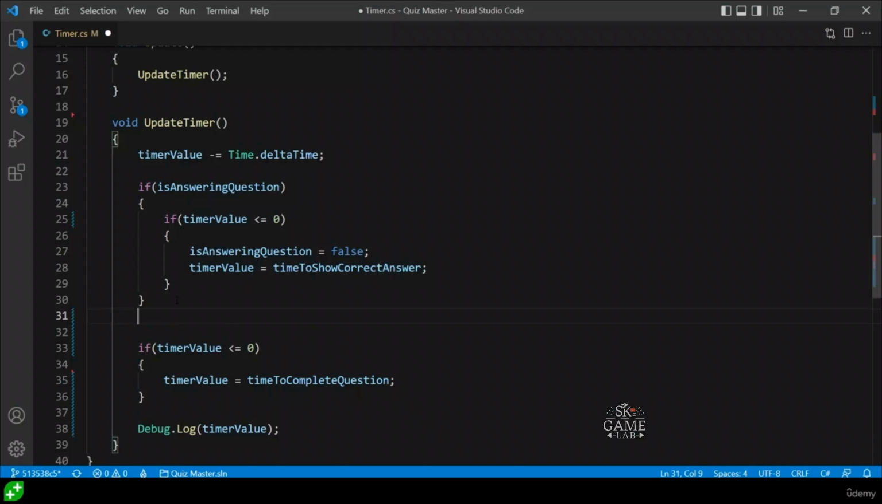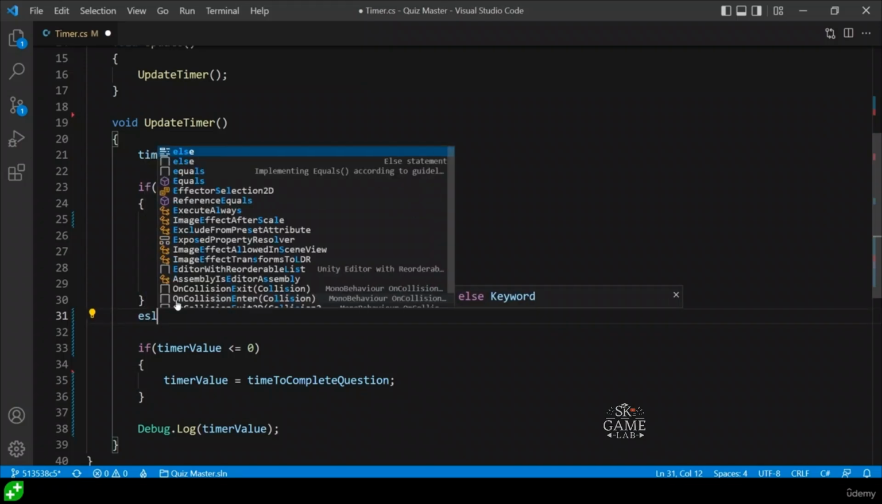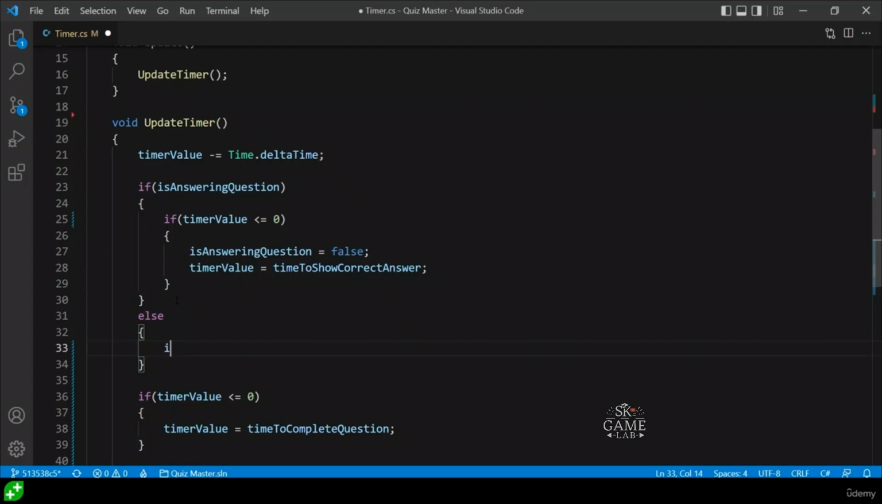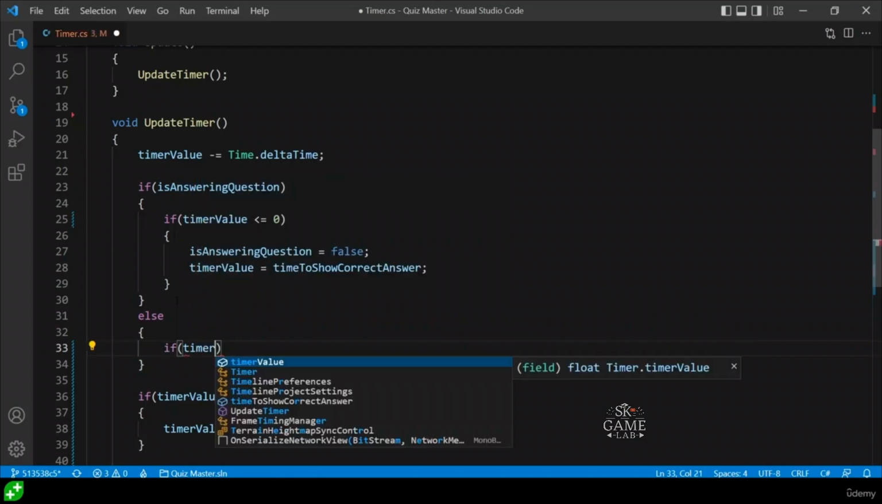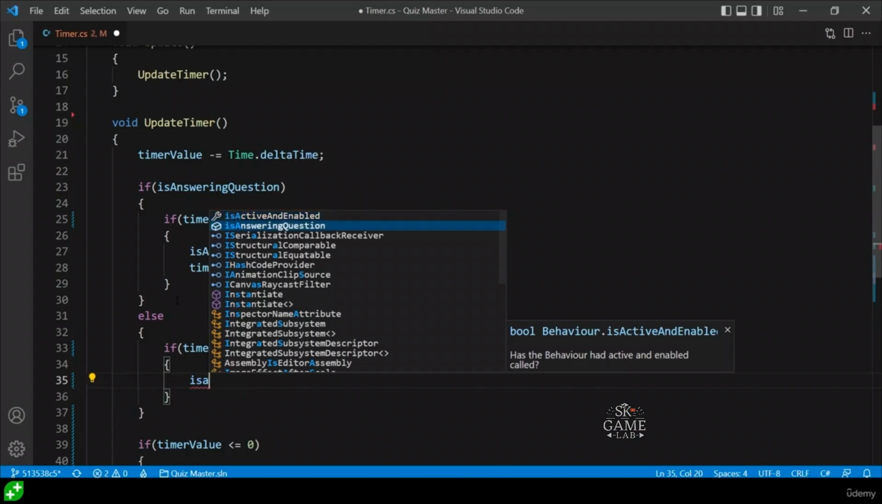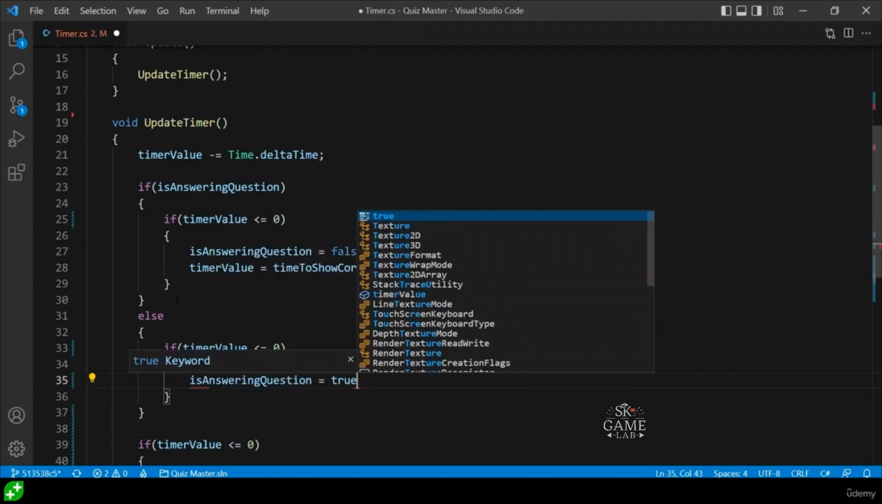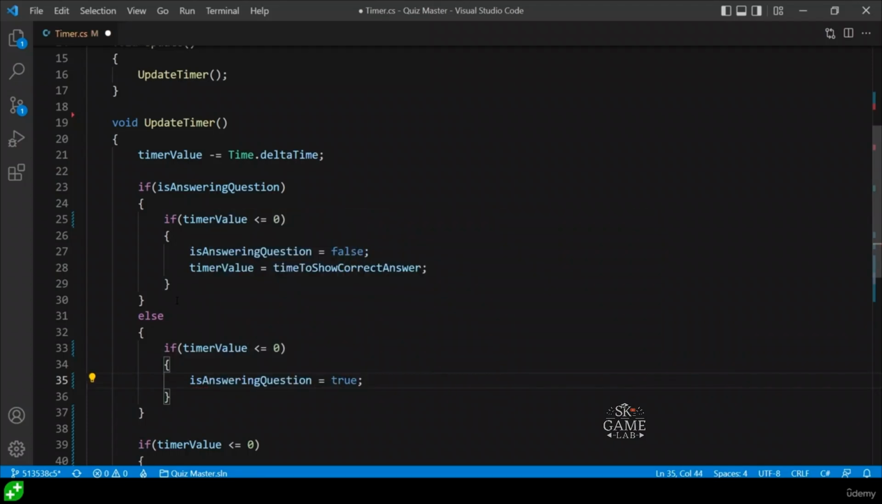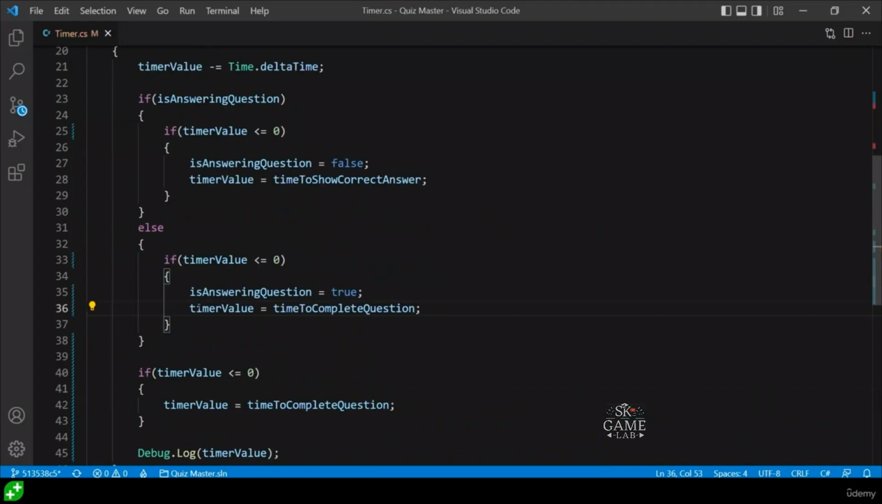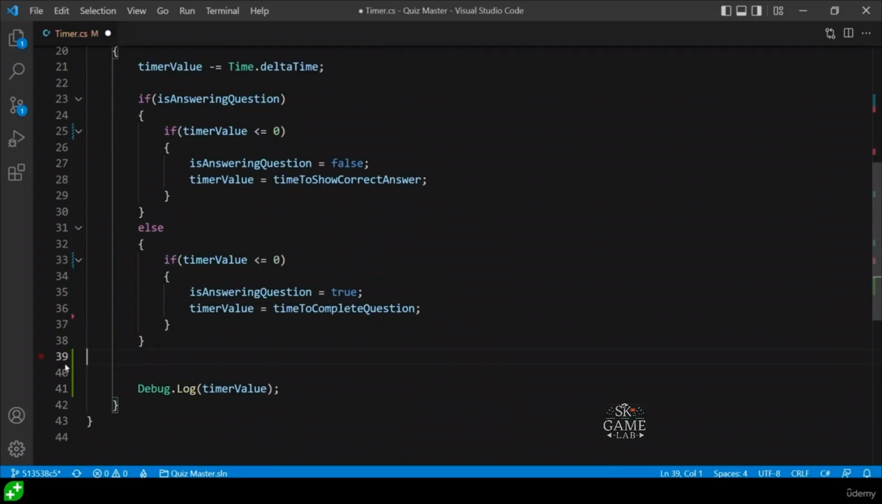Otherwise, if isAnsweringQuestion is false, we can say else. And then we also again want to ask if the timer value is less than or equal to 0. Then isAnsweringQuestion is going to be set back to true. So again, we're just flipping the state of our timer, and we're going to switch our timer value equal to the time to complete question. We don't need this final if statement anymore, so let's get rid of that.